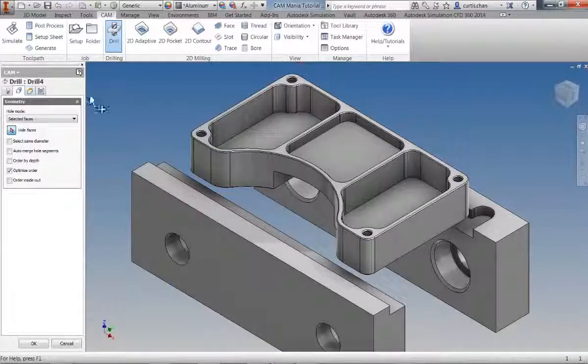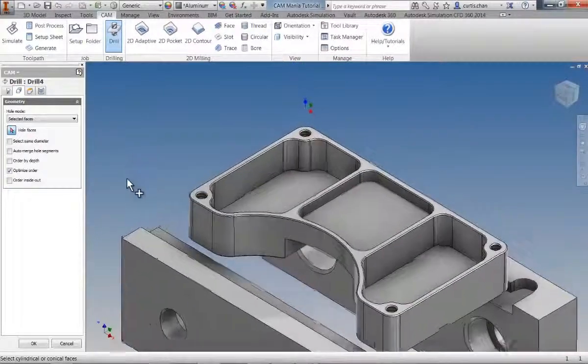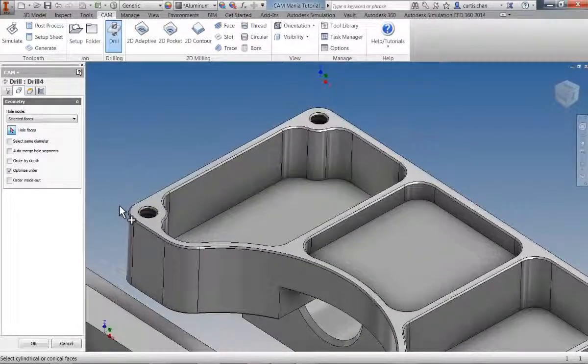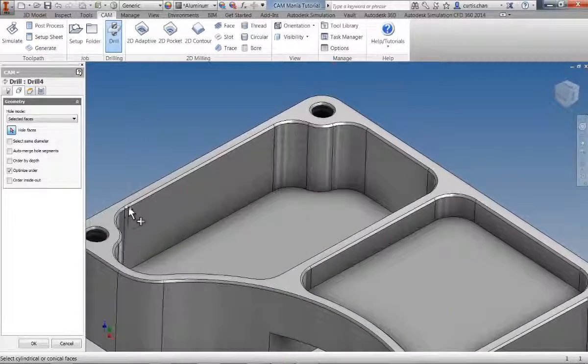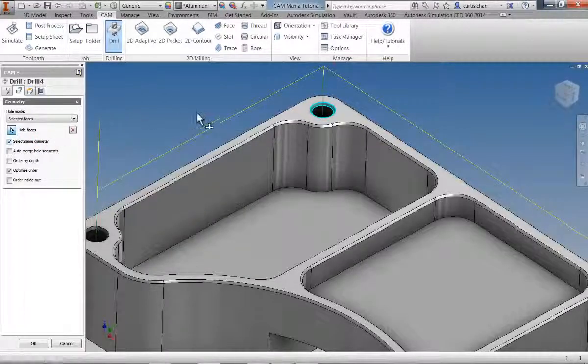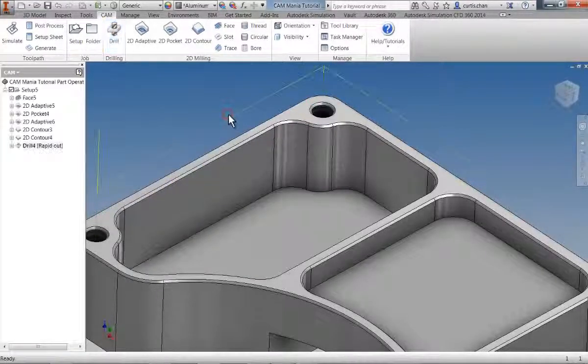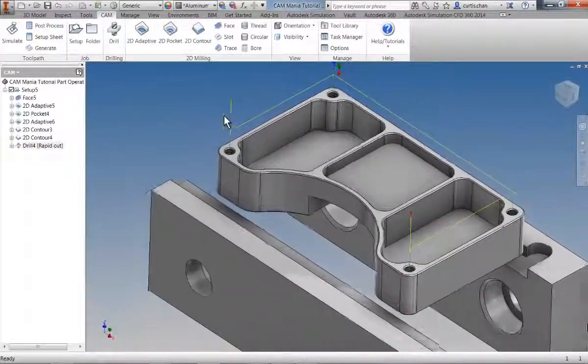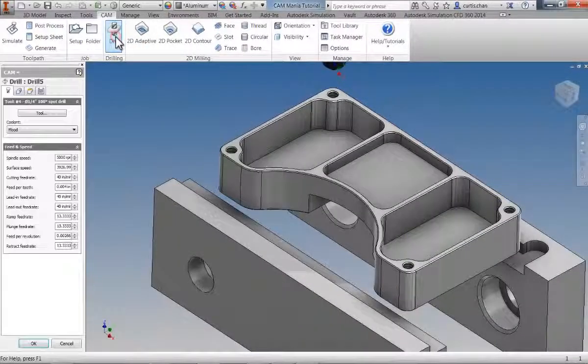Activate the Geometry tab and select the conical face of one of the spots. When a conical face is selected, Inventor HSM Express sets the depth of the operation correctly so that the tip of the drill produces the conical face. Use Select Same Diameter to find all the other holes within the part that are the same size. Click OK, and the spot drilling operation is complete.